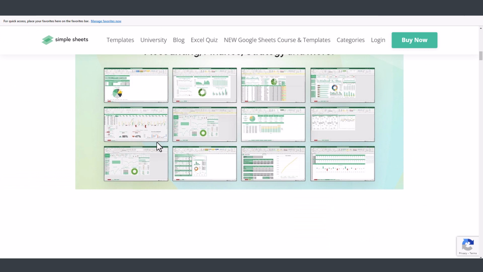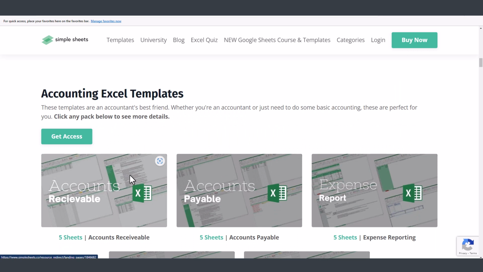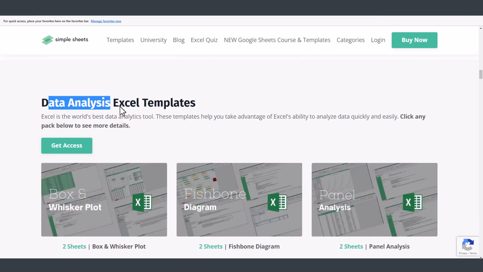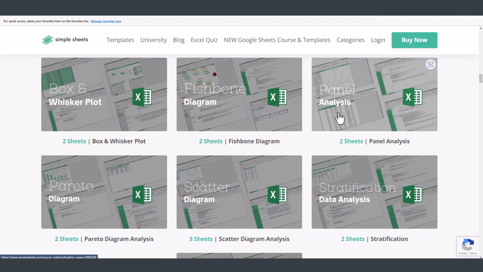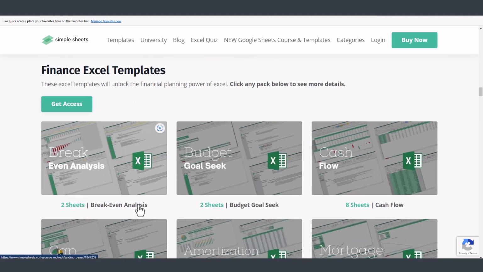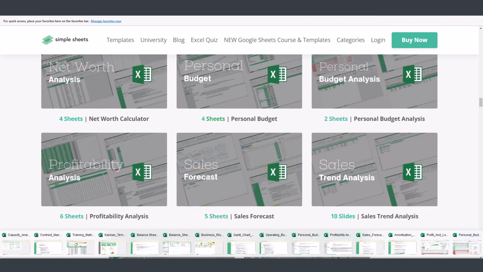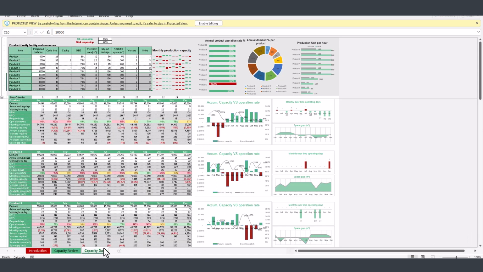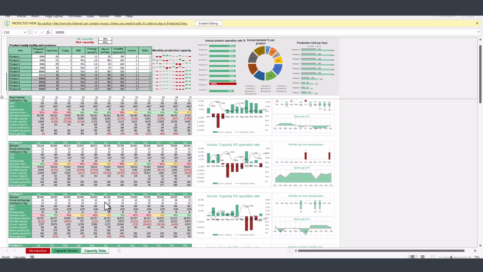So again, the templates are highly usable. They are very visual. And also due to the use of conditional formatting, drop-down menus, and many advanced Excel features that you don't have to know the ins and outs of them. For example, here you have accounting templates, data analysis templates, and various diagrams and charts, finance. These are very easy to use, and all you have to do is plug in the data, and then you just customize the various areas of your spreadsheet with the data.